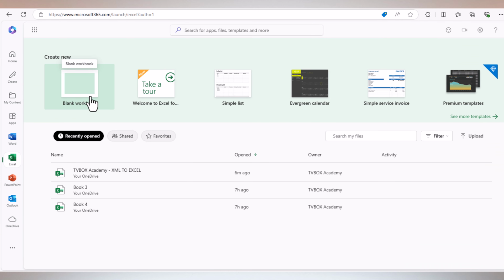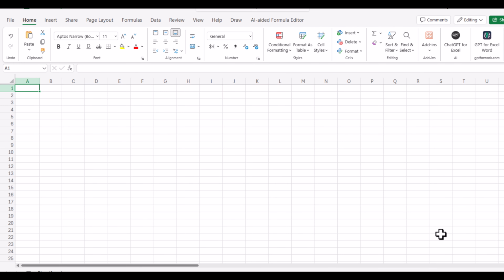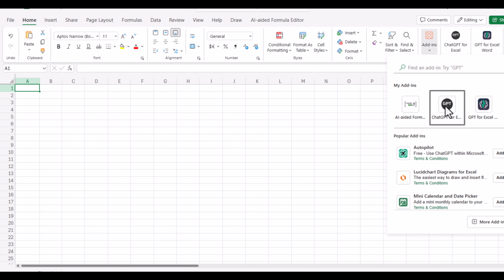Open Microsoft Excel and click on Create New Workbook. Now go to the right section of your screen and click on Add-ins. You see a couple of them I already installed, but I want to show you how. Click on Add-ins. Now try to select the one that says GPT in a black circle. That's the one you want to add.